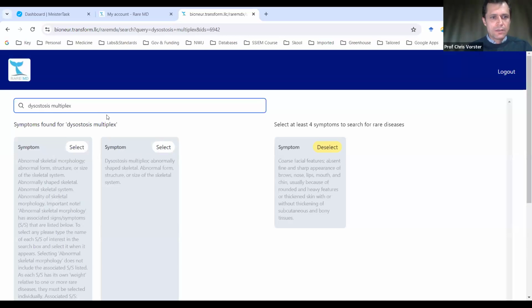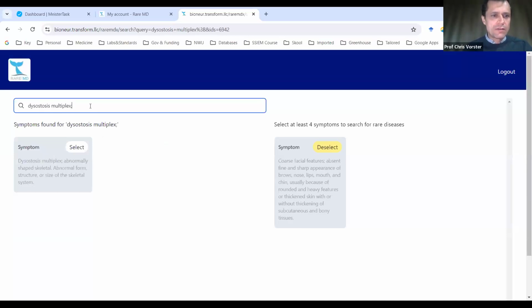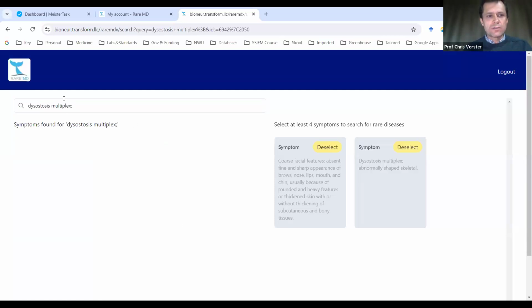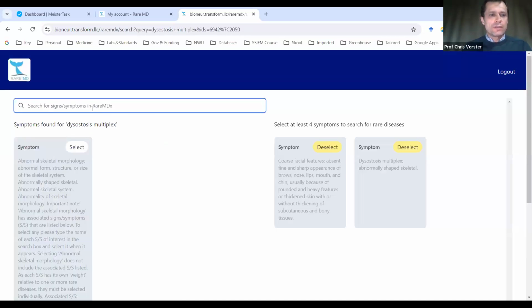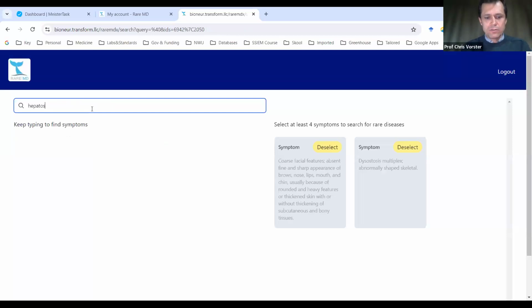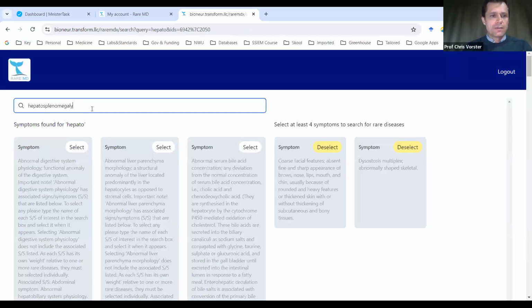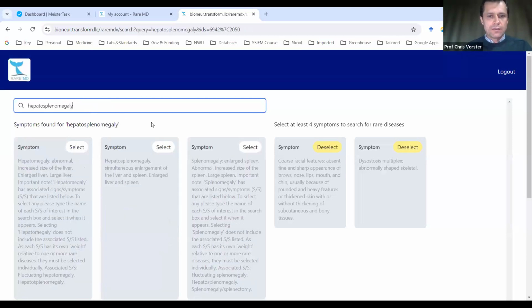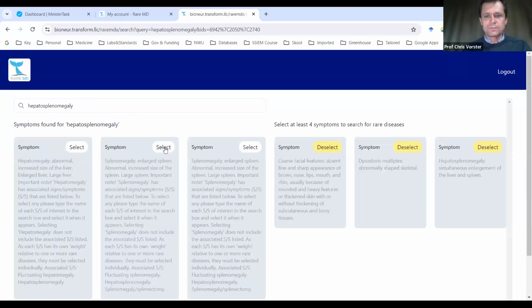Okay, and again, you can be more specific by adding the semicolon or remain with the synonyms. So I'm going to select this osteosis multiplex. Then I'm going to enter hepatos. Okay. And there it is. You see, it also gives me some other synonyms that it regards as important. So I'm going to select that.